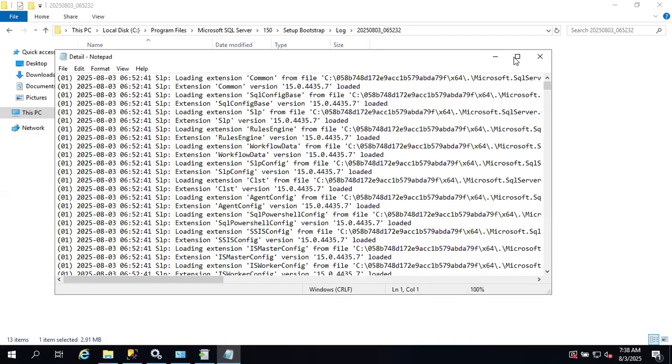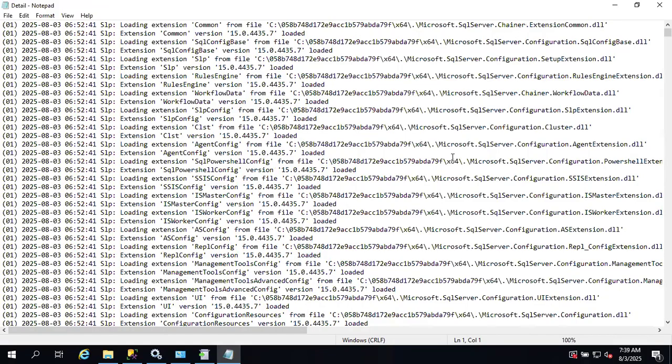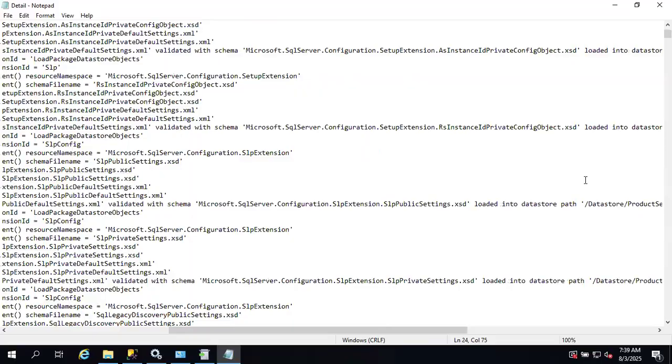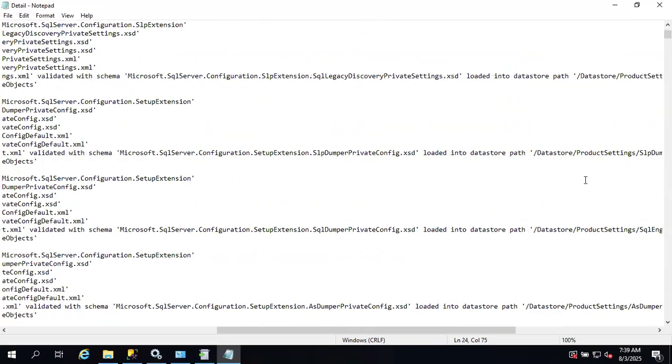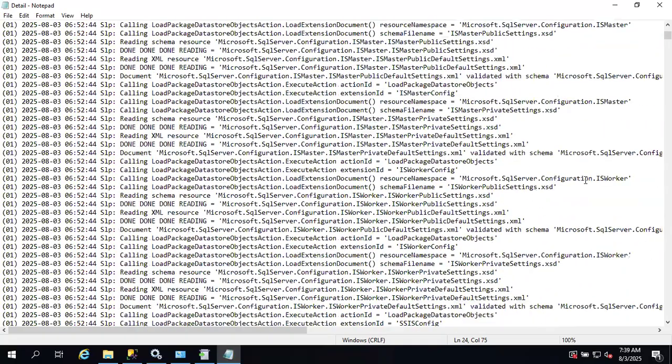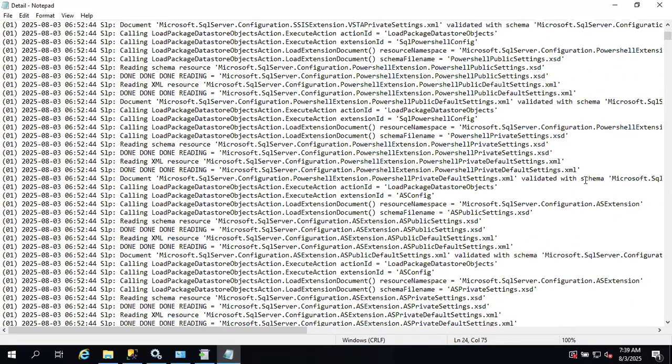If you go down, this is a big file. The summary.txt file is a small one only. See, guys, the files that will be there: cluster.dll, slp extension.dll, workflow data.dll, setup extension.dll. As I said, a lot of files will be there with different extensions. This is how it will be managed, and you can even use Control F.